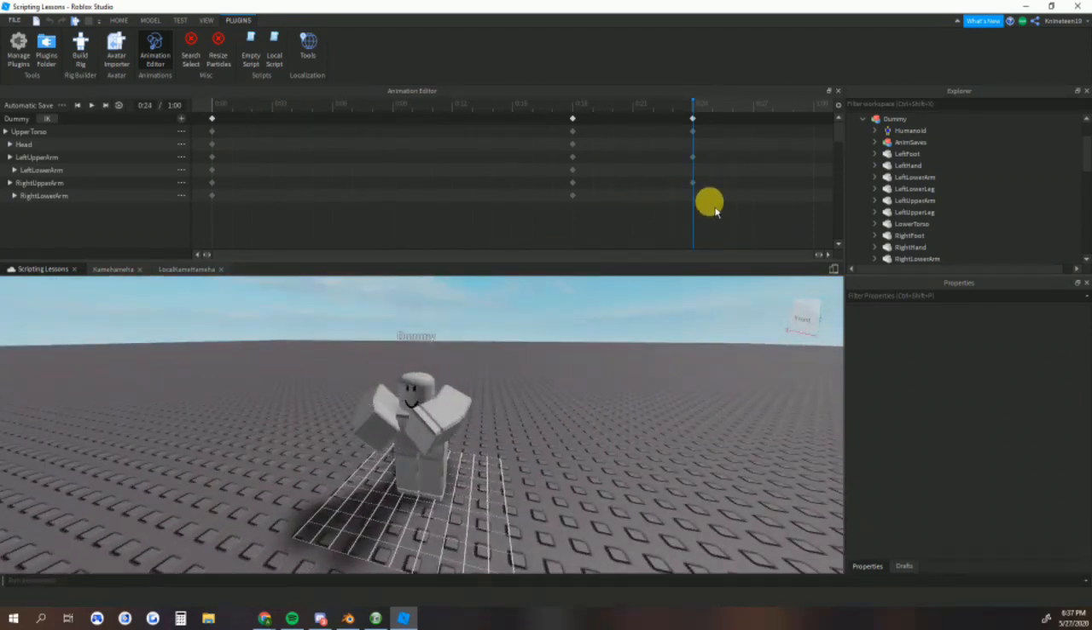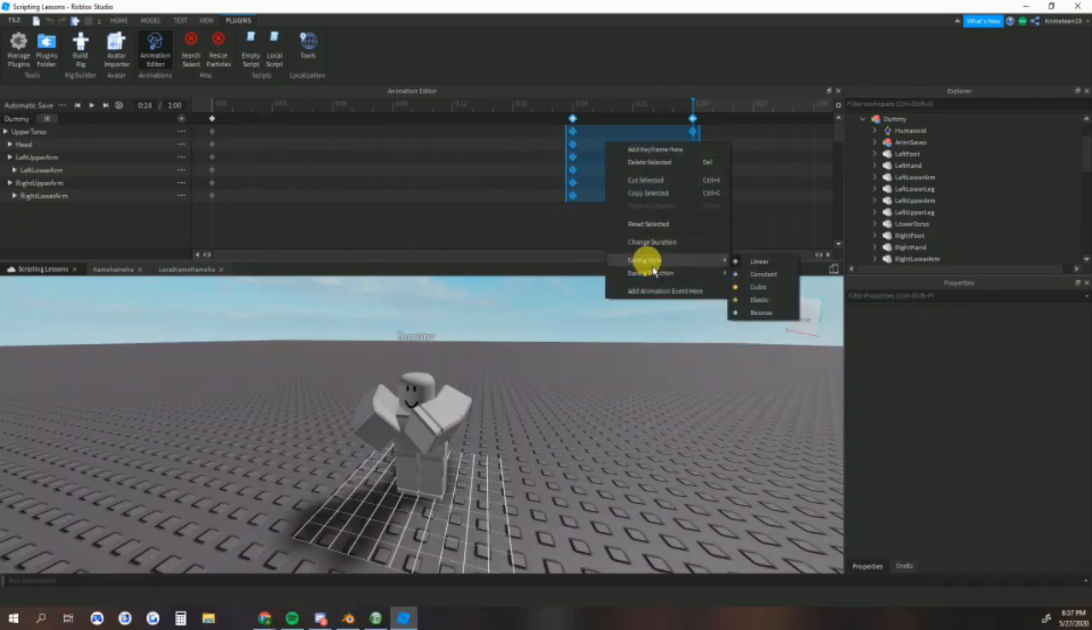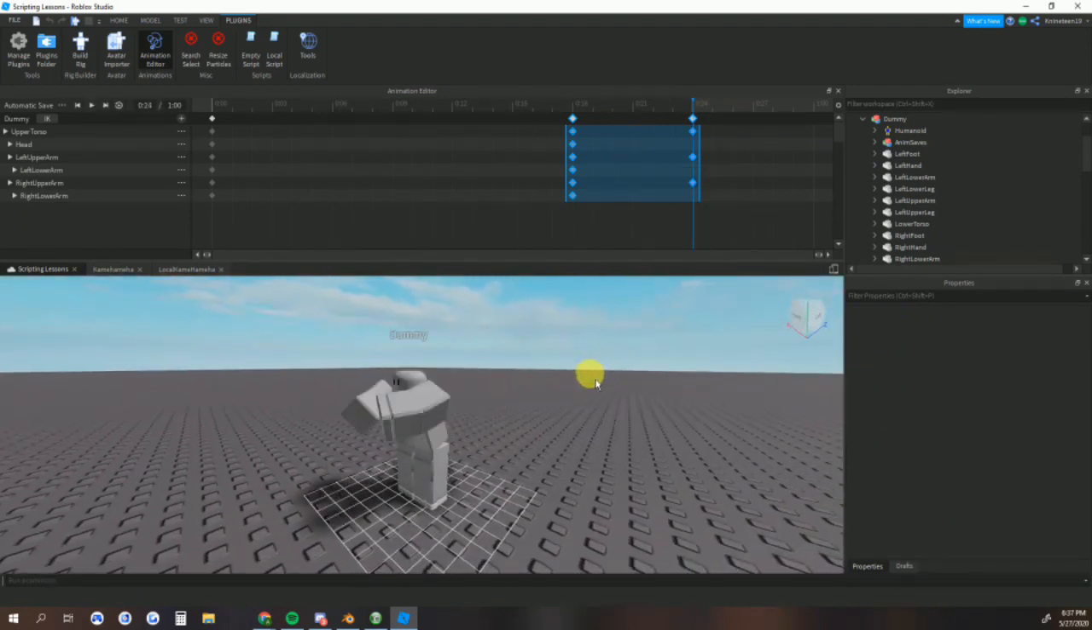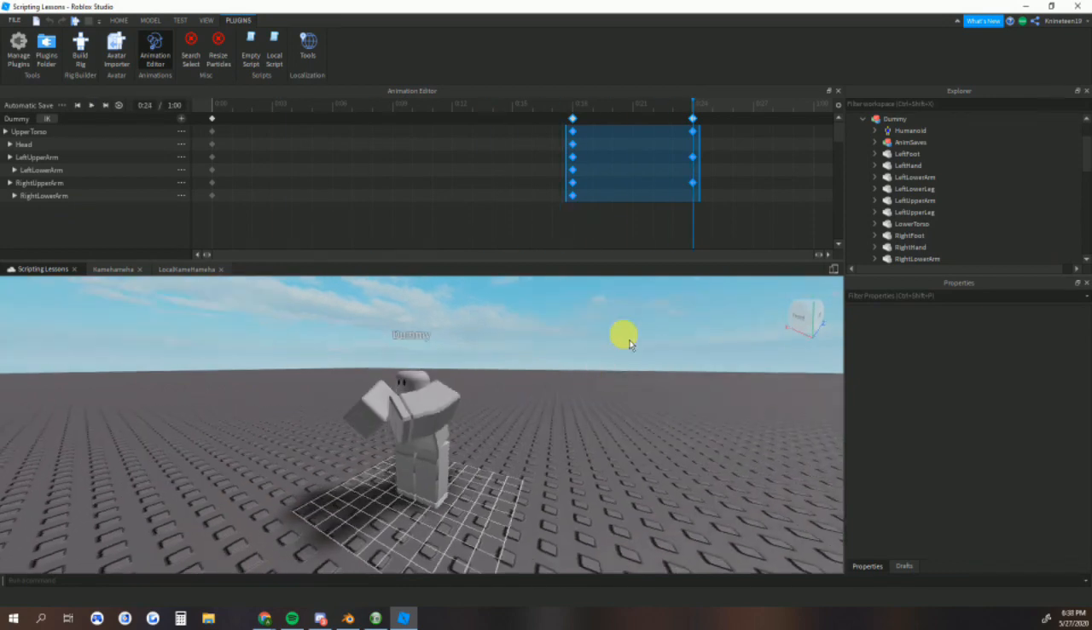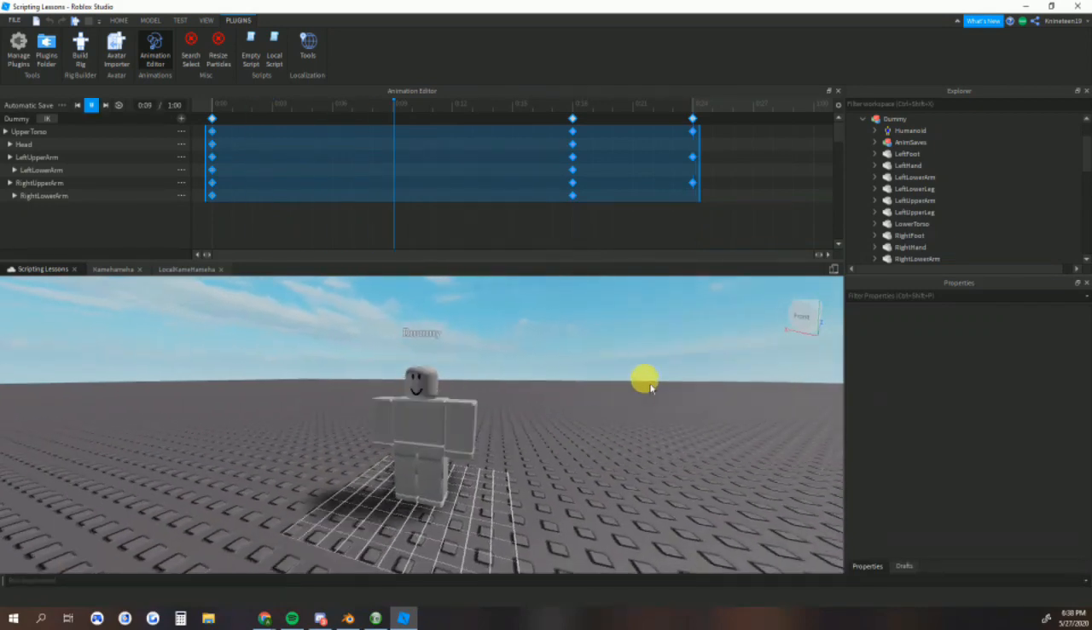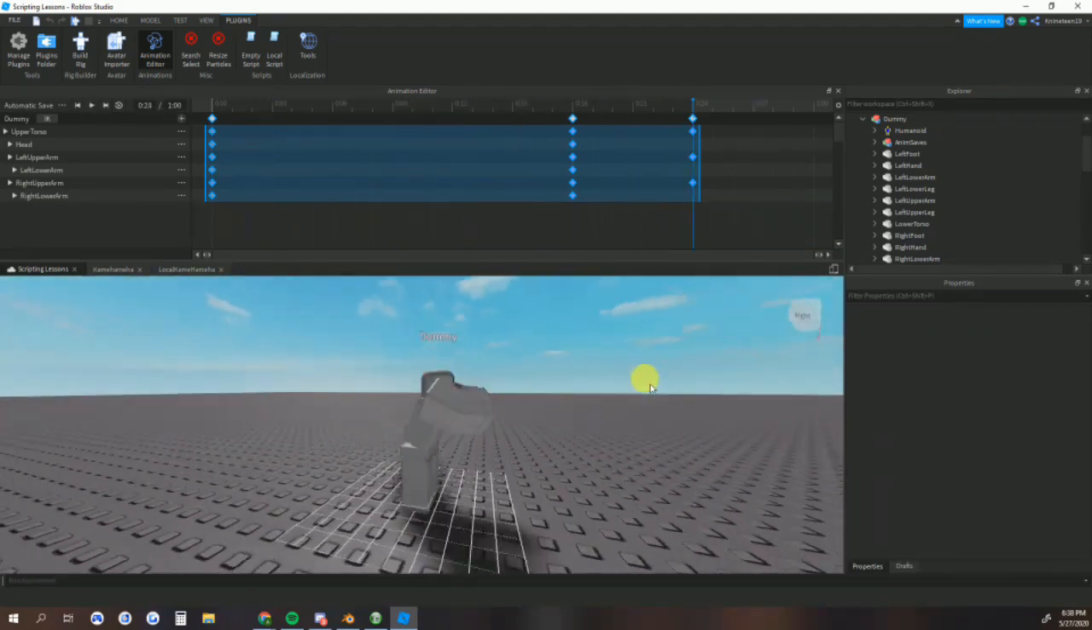Anyway. Oh, wanna know a cool trick with animating? If you want to add special effects to the animation, after selecting it, you can right click it, do easing style, and you can change the style. So like constant's pretty great. It just kind of does. If you go like this, it'll be easier to see.